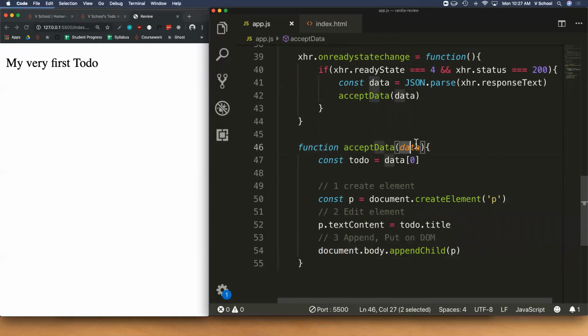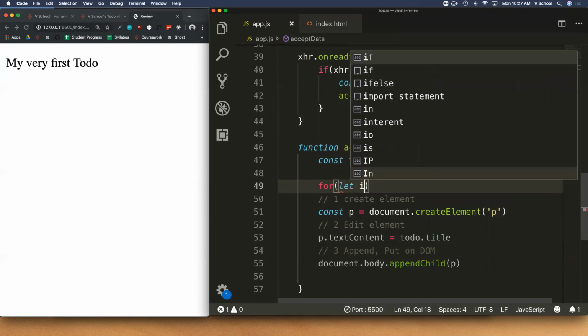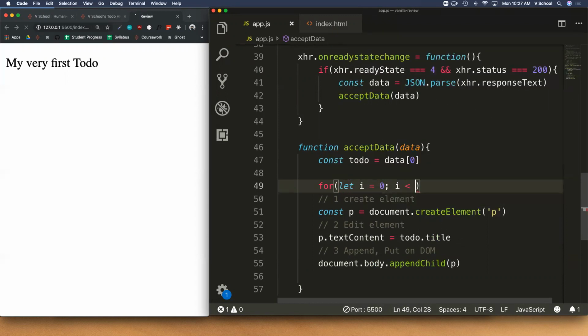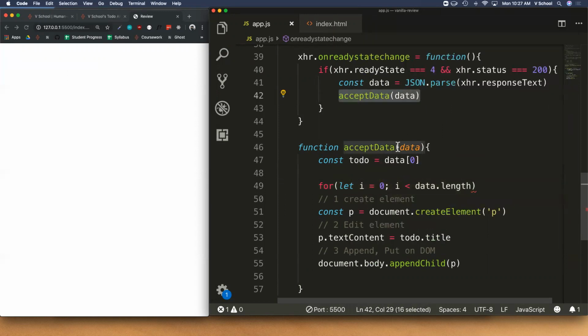But there's 3 items in this array. There's not just one, so how do I repeat this process for as many items as there are in this array? A for loop or a for each, however you'd like to do it. But let's do a for loop. What is the stopping point for this for loop? The length of the array that we're passing in, which right now is 3, i++, and we'll put the closing bracket after everything we want repeated.